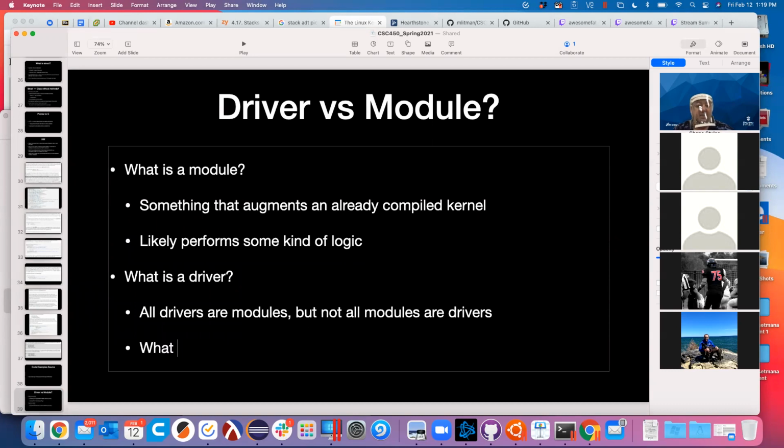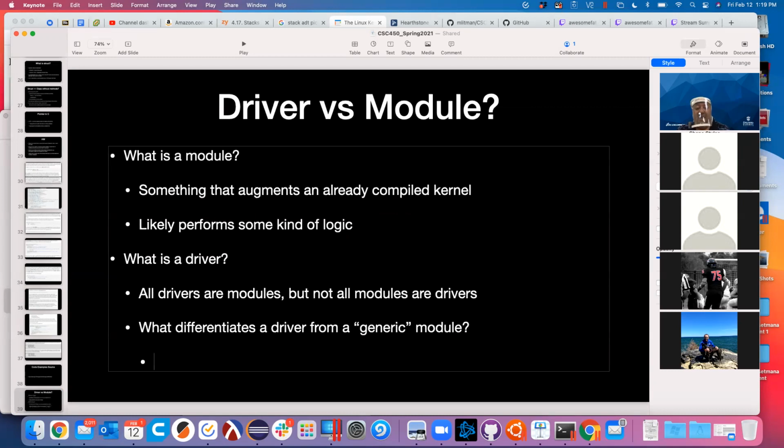So what differentiates a driver from a generic module? Okay, so what she said is a driver is supposed to communicate with some kind of hardware. Hardware might be a little bit of a blurry area here. We probably want to say that drivers communicate with a device. And more than likely that device is a piece of hardware, but it doesn't actually have to be.